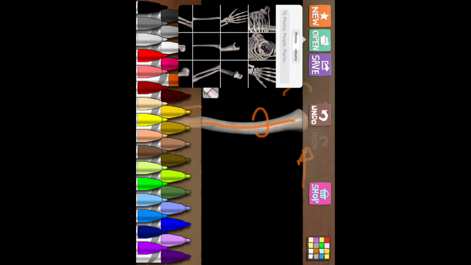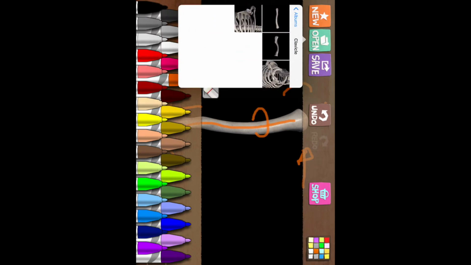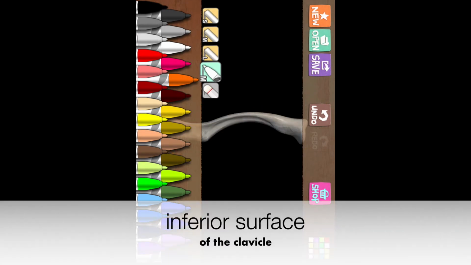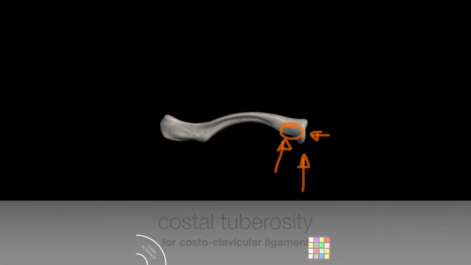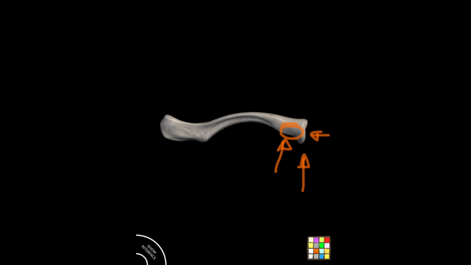The other interesting features of the clavicle, almost all are on the inferior surface, so we'll turn it over, and again we see the sternal end here. We can appreciate some of the articular surface that is carried medially. This flat roughened area here is the costal tuberosity, and that's for the clavicular attachment of the costo-clavicular ligament, a ligament that runs from the first rib, which is just inferior to the sternal end of the clavicle.